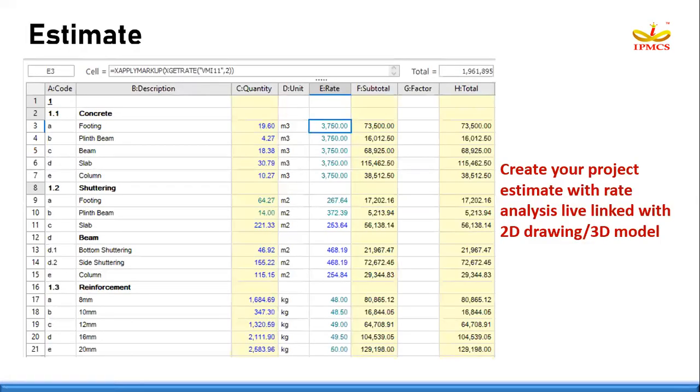Once your rate analysis is completed, you can build your estimate. The estimate is again linked with the 2D drawing or with the 3D model, which is called the live link feature, a unique feature not available with the conventional method of working with AutoCAD and Excel. So what is that unique feature of live linking?